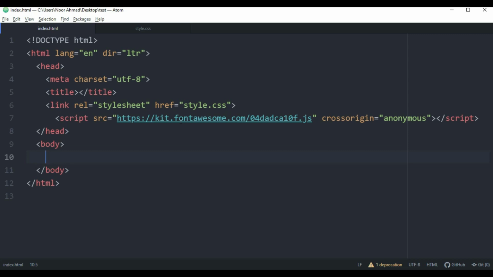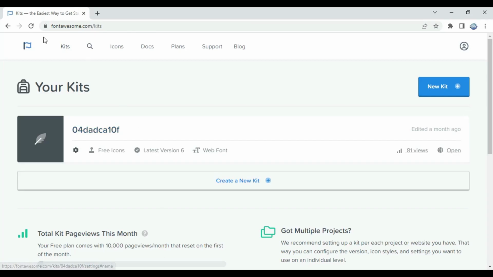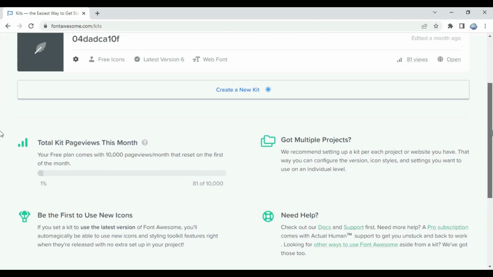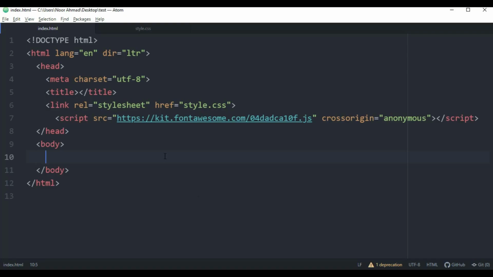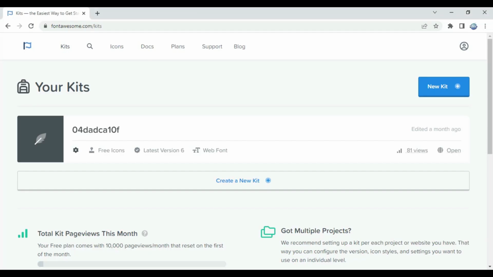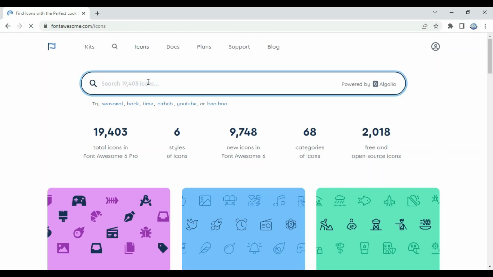If you don't know what this is, let me show you. So this is the Font Awesome website, where you can find the icons. You first need to create your account, and after that they will give you a kit link. So you can get that kit link and just paste it right here, and after that you can easily use the icons. So if you need to find, like, the icon of Facebook, you can easily search for it and get the link and use it in your web page.